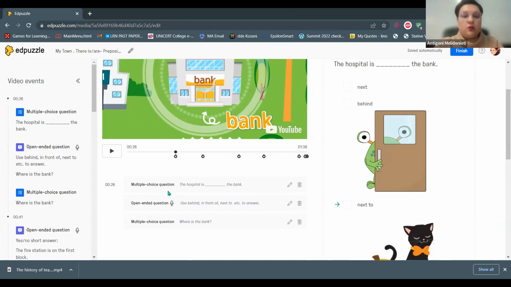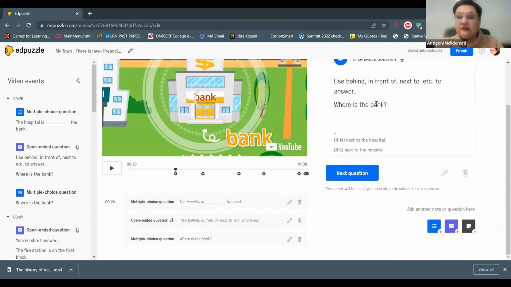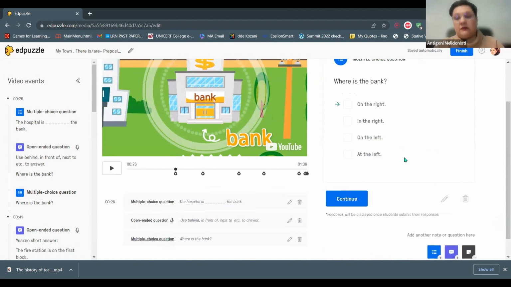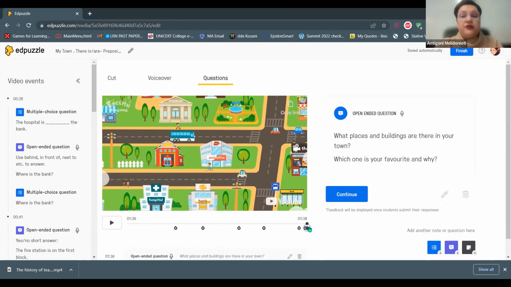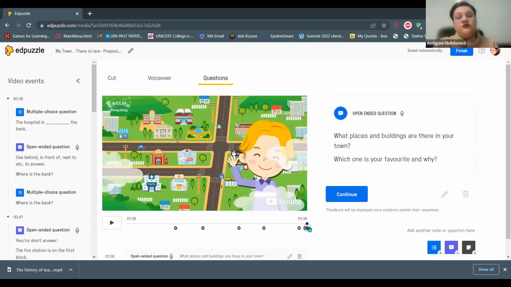So I have a multiple choice question. I have an open-ended question. Where's the bank? And a multiple choice again. So as you can see, I have listed 3 questions here, and it is a sign in most of my cases. I prefer, so let's move to the end.